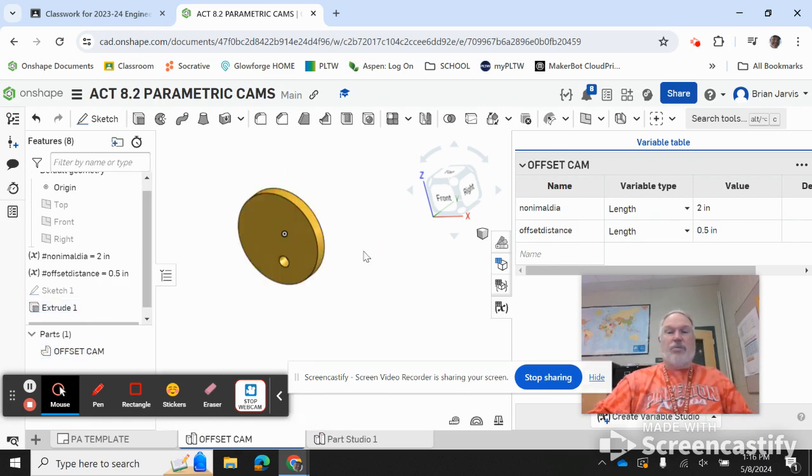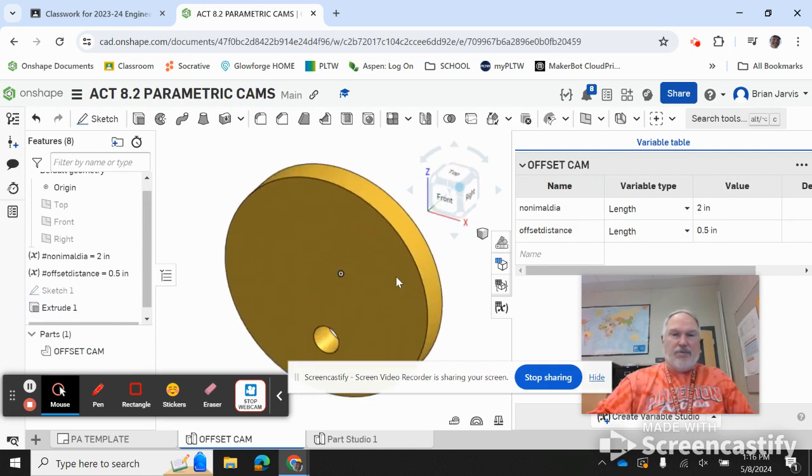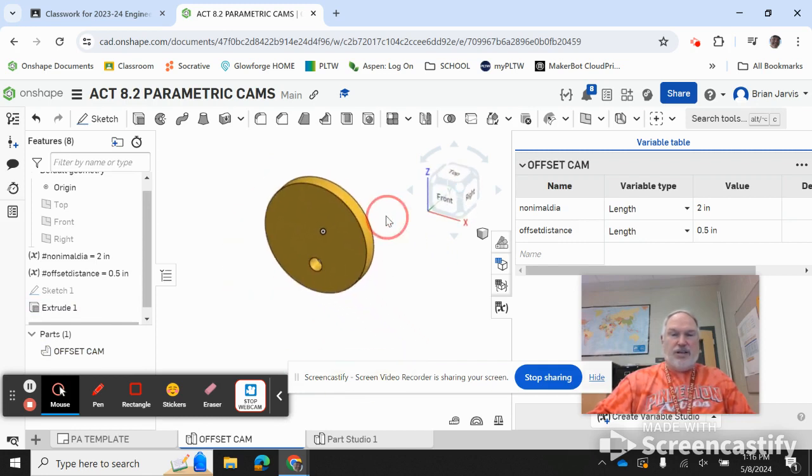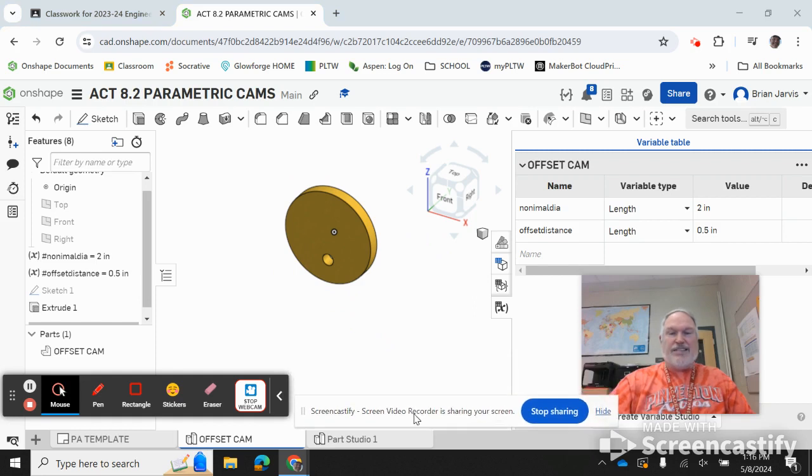Now, what's so important about creating this parametrically? Well, this is where it goes. This is how interesting it can be done. Let's say I decided it's too big. The cam is too big.